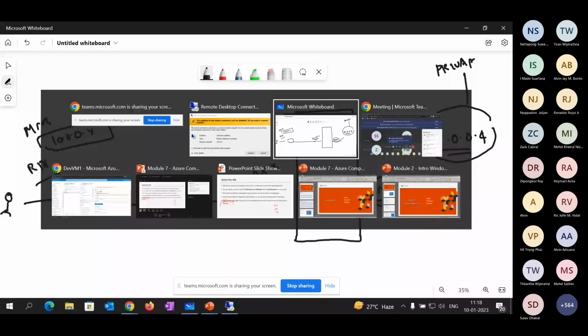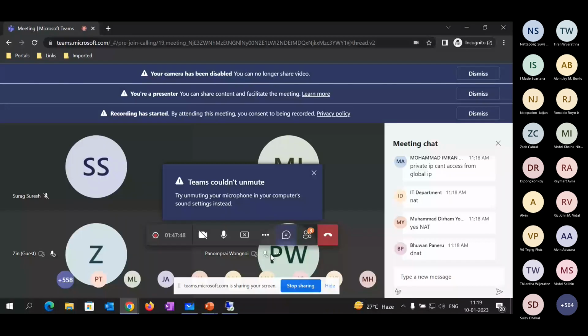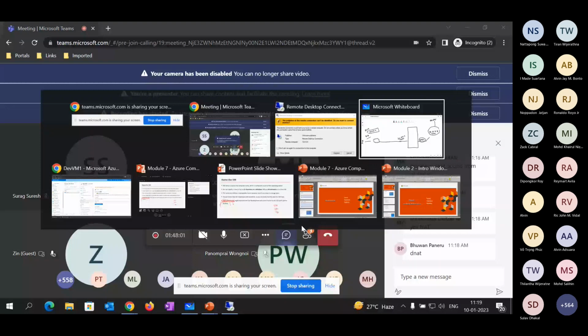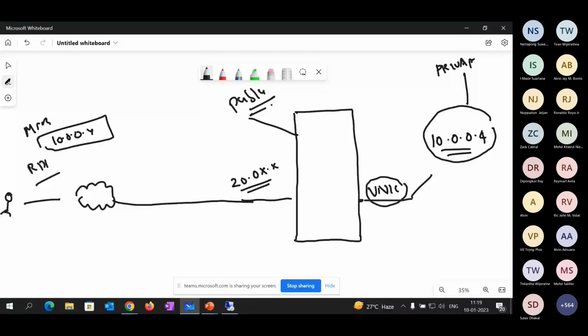Yes, NATting: in case NATting has been configured, you can use it here. But right now we don't have any NATting configured. In case NATting were available, I would agree with your point. But right now I don't have any NATting available. So I have only one option: I need to depend on the public IP address. Clear?